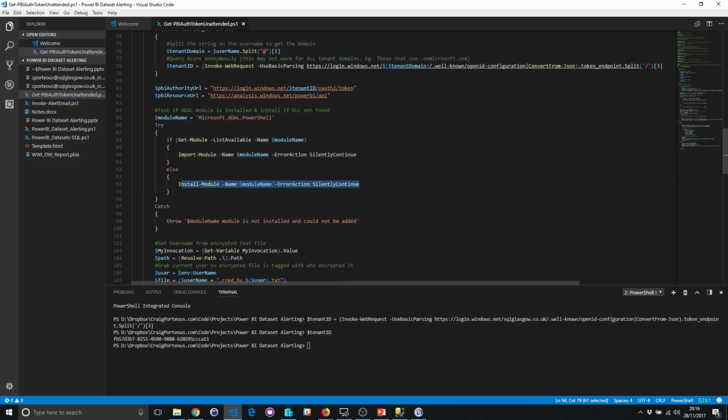Once I go through my demo, I'll be able to show that to you, and you'll see that the first time you run this, you want to run it in Visual Studio Code or the PowerShell window rather than unattended, because you need to make sure that the module's installed, and it will prompt you if it's pulling it down from the PowerShell gallery.